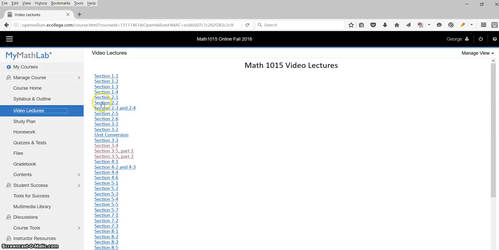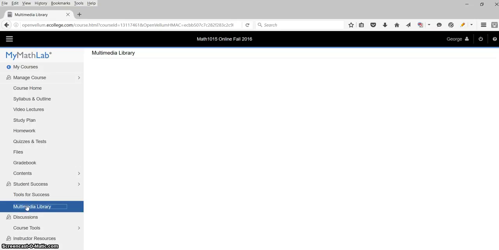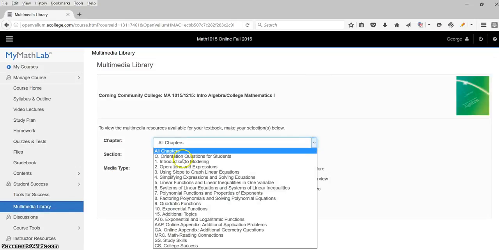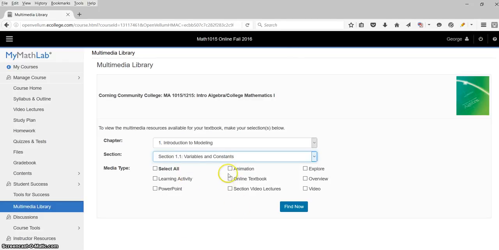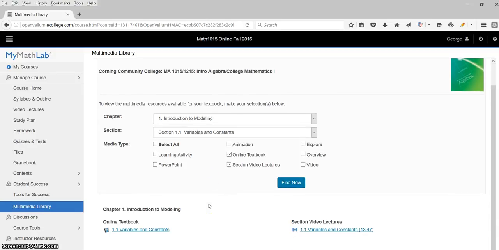The other thing you might want to do is go down here to Multimedia Library. And we want chapter 1, section 1.1. Notice that you can get your online textbook here, and you can get some other things too, but I think these are the two important ones, the section video lectures. So if you click on this, this is going to take you to the textbook. The entire textbook is here online, so if you don't want to buy a physical paper copy of the textbook, you don't need to. Really, all you need is a key to get into this MyLab shell.